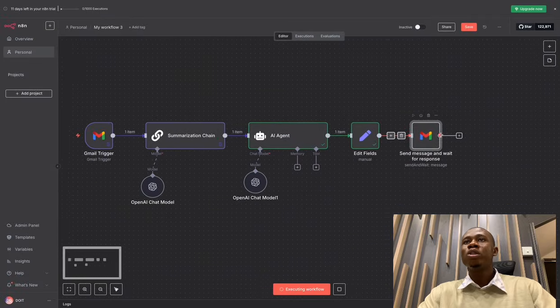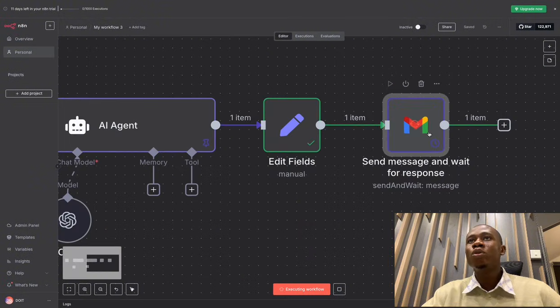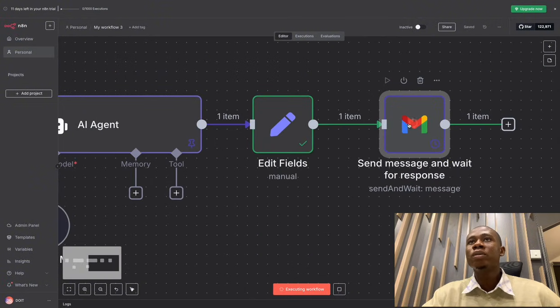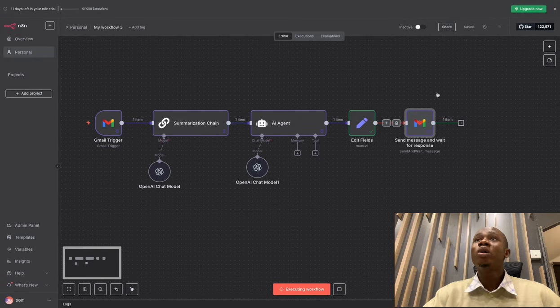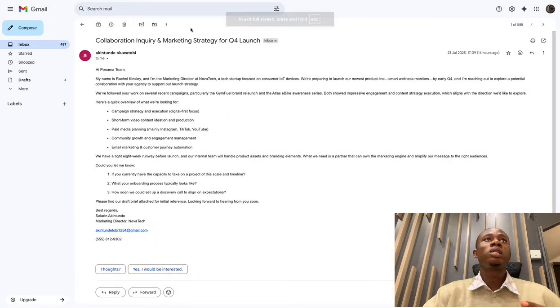Once you click on execute step, as you can see, if you look closely at this, we have it loading. So that means it has already sent the message and is waiting for a response. So now we're going to head over to our Gmail to actually check if we can see the response.